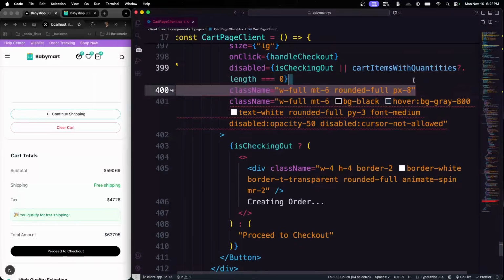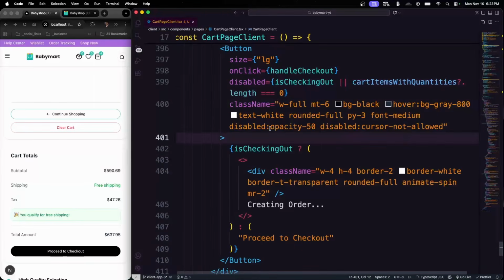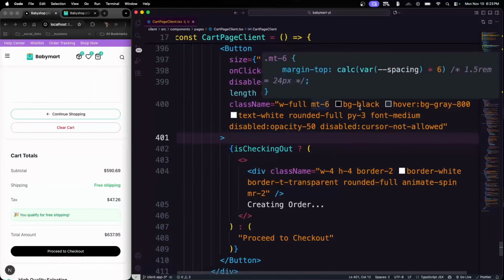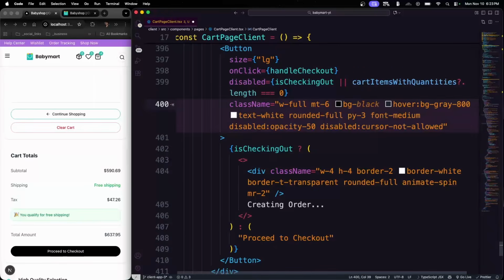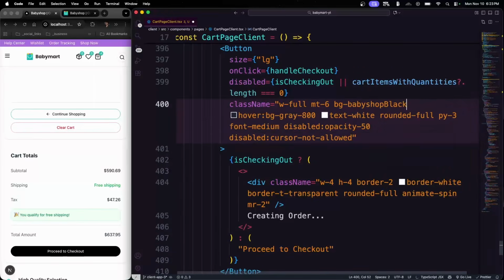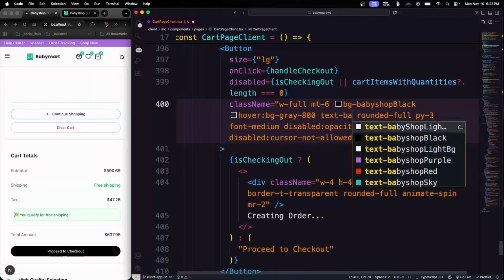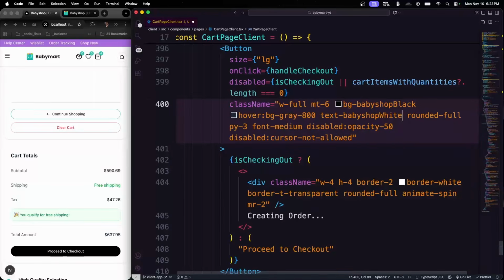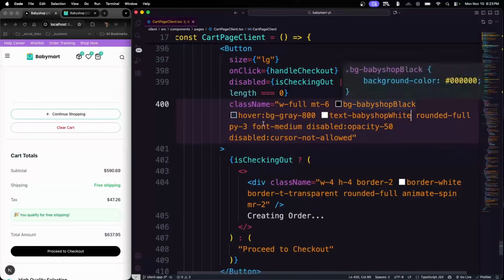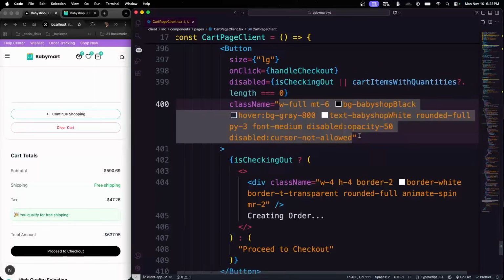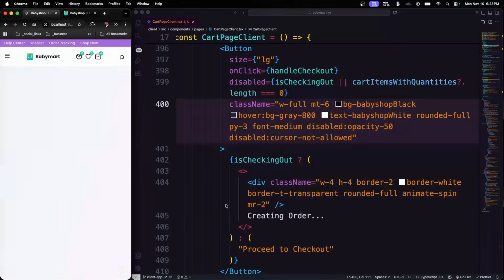Okay, that's already providing that, so remove that. So the class name should be full, margin top is 4, and instead of passing that black, you can simply use that baby shop black, and similarly, you can use that baby shop white. Okay, that could be very good. And rounded full, padding white 3, font medium, disable opacity of 500, disable cursor not allowed. So this is how it's going to render.